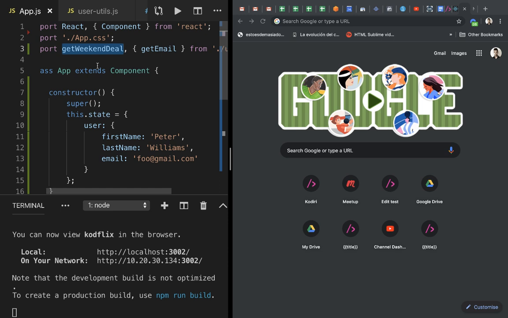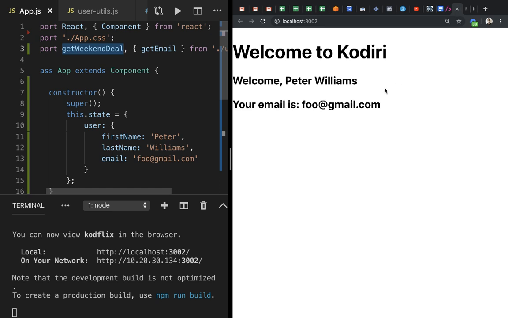When you export default, you can only export one thing as a default, right? So that means that you can do whatever you want, you can rename it, even get Brexit deal. In that case, exceptionally speaking, it will work. If I show you the code, you see it still works. Obviously, that name is horrible, but the idea is that you can rename things.